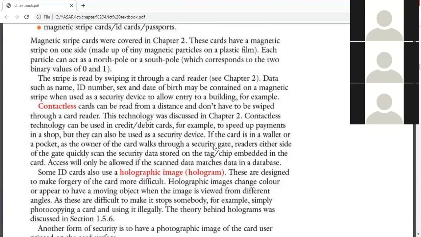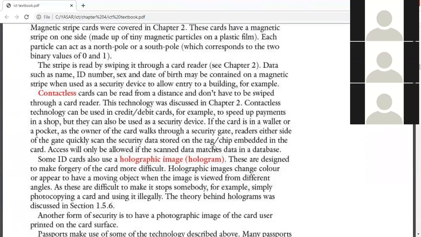So what is a hologram? A hologram is a sticker, and on the sticker there is a picture which changes color whenever you see it from a different angle. That was the idea behind creating a holographic image, so that whenever you duplicate it you cannot do it very easily. It is very difficult to make a duplicate of a holographic image.